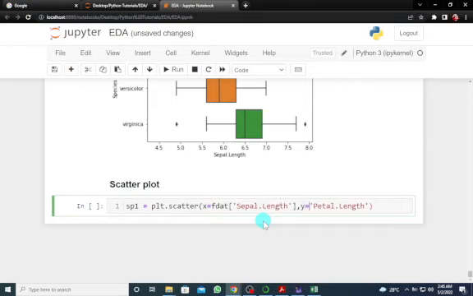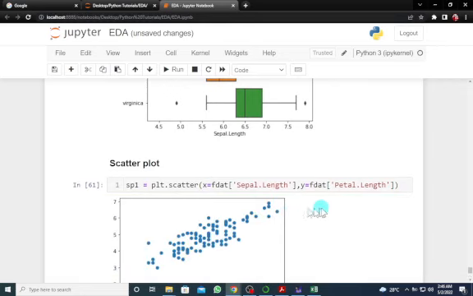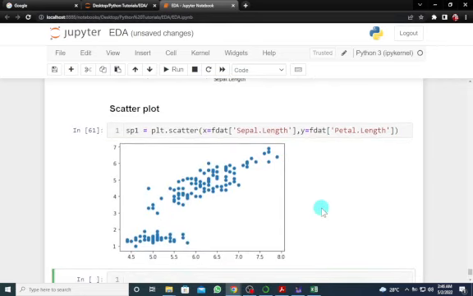Yes. Then f dot for my final dot extract. We are extracting this variable. Right, so I think we should be good to go. So let's run this. Shift enter. So this gives us a scatter plot between these two variables, and we can see that there seems to be some sort of strong positive correlation between sepal length and petal length.